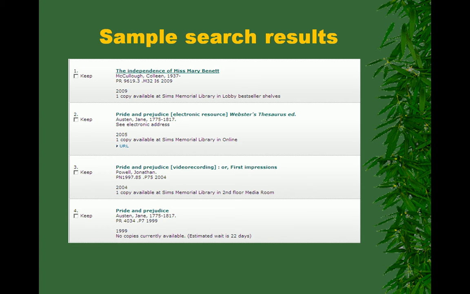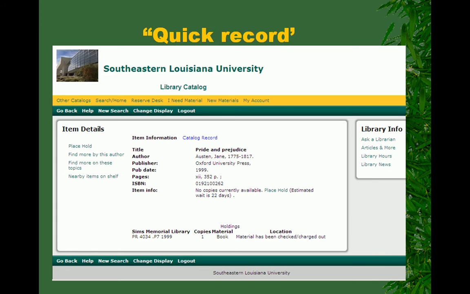When you retrieve your search results from the catalog, simply click on the title of each item and it will give you the location and the call number. Here in this record, this is a book that's been published in 1999, Pride and Prejudice. This is our complete record.